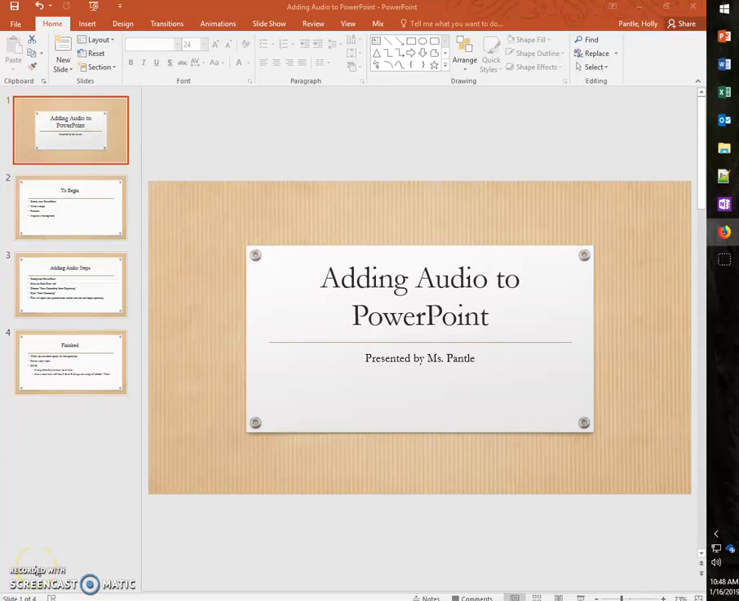This is a presentation showing you how to add audio to a PowerPoint. You may have some assignments where it'd be easier to actually create a presentation and add your audio so you don't have to be present for actually presenting, or a teacher may ask you to create some kind of audio recording that has a background slide or a picture, and PowerPoint will allow you to do that. So here are the steps.